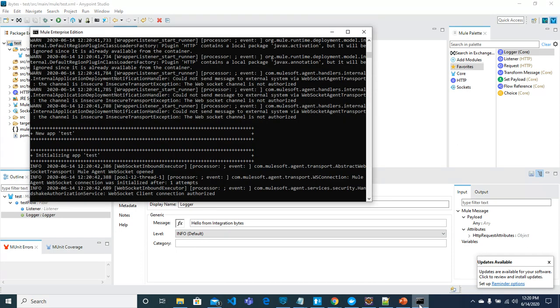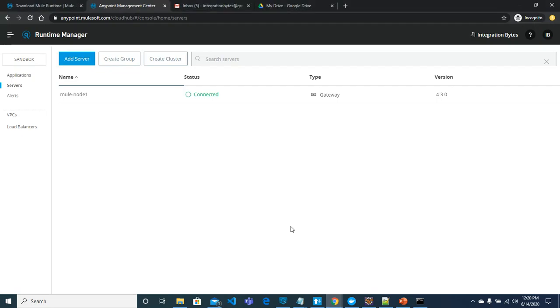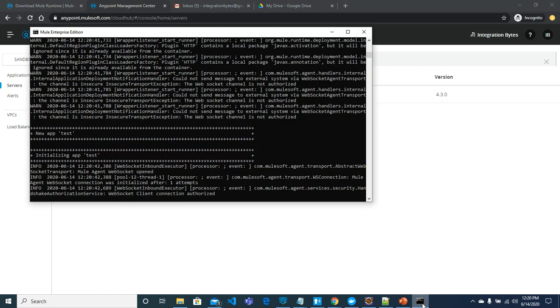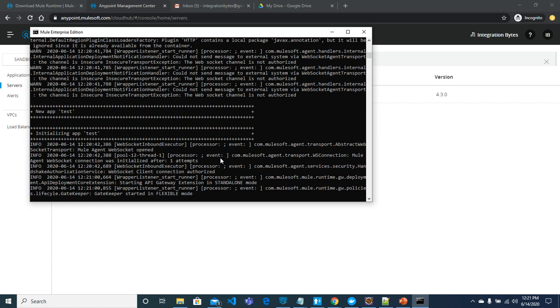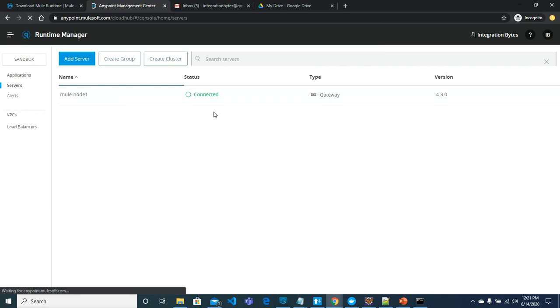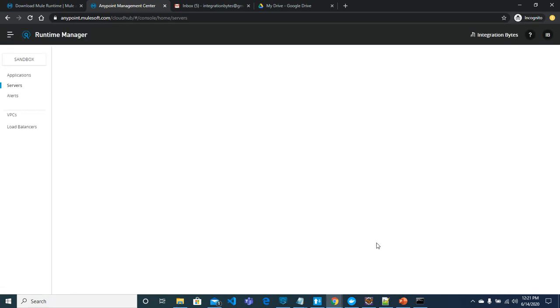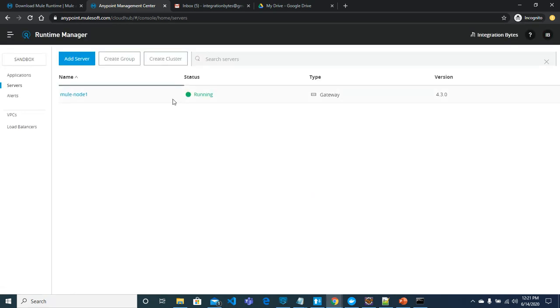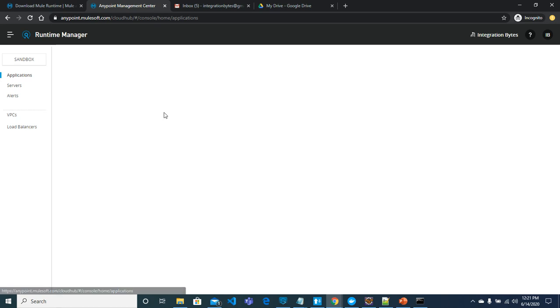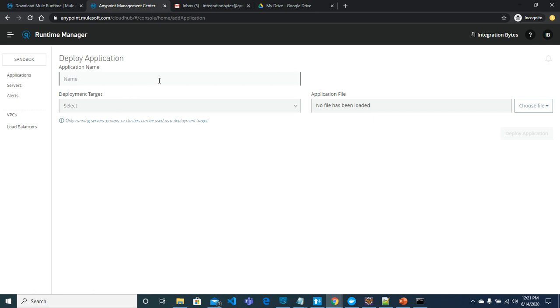Let's move on and see if the application has started or not. This is connected, and after a short time, the status would be started. Let's refresh and see if this has been configured and started successfully. Yes, the server is running now. Let's move on to applications. Deploy application, and we will deploy the application.